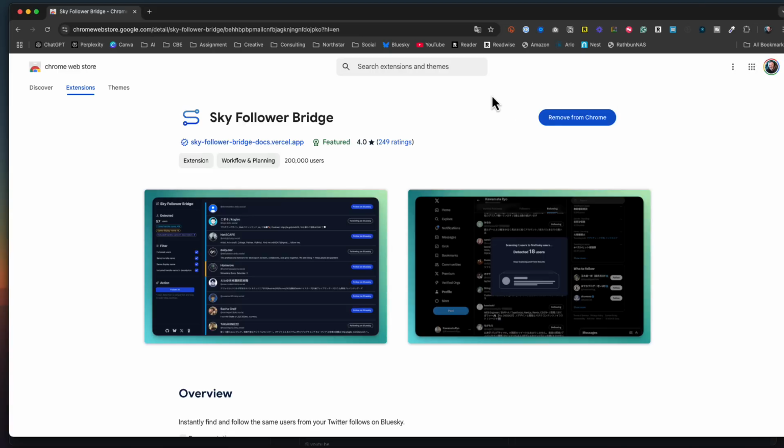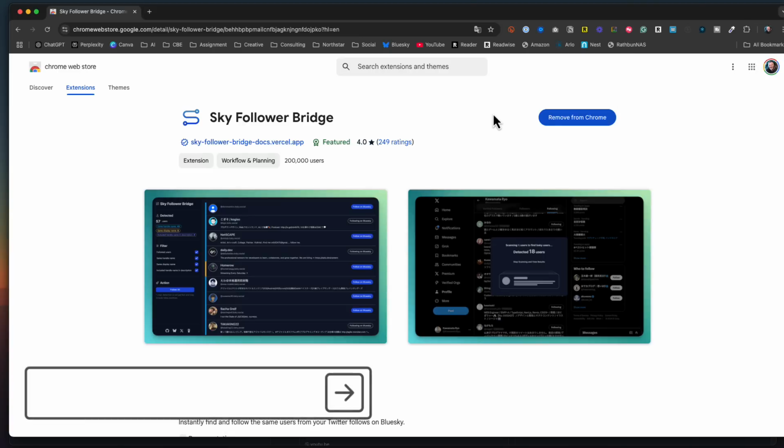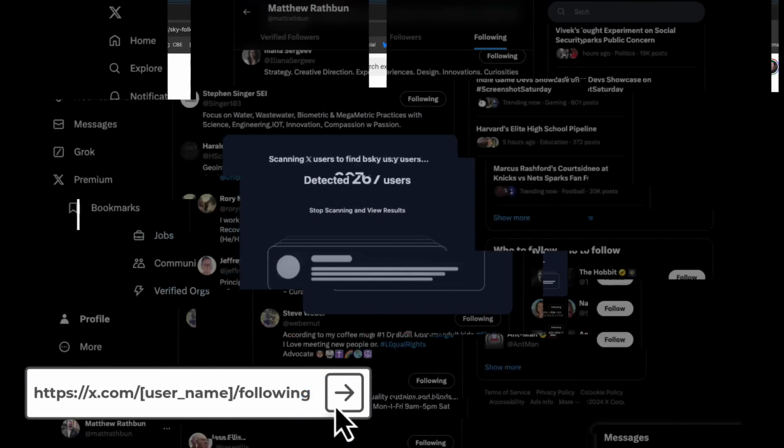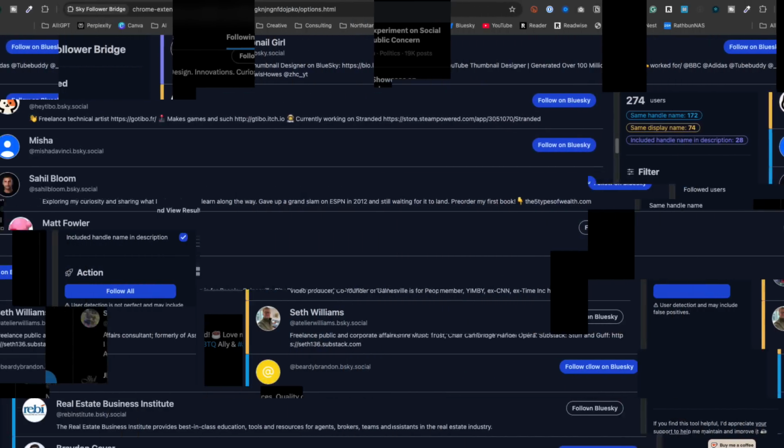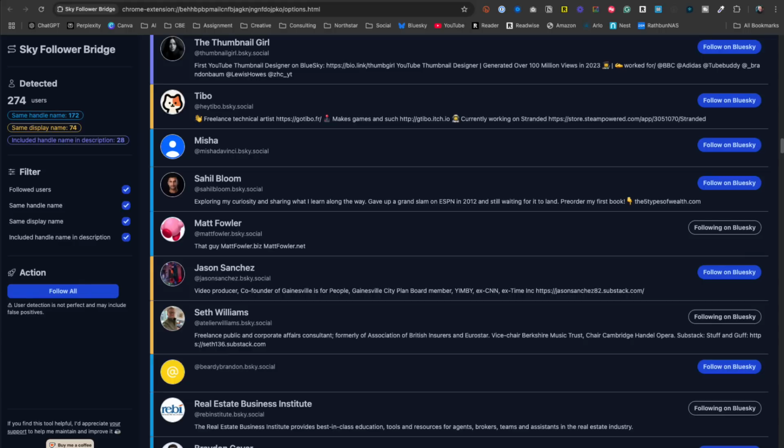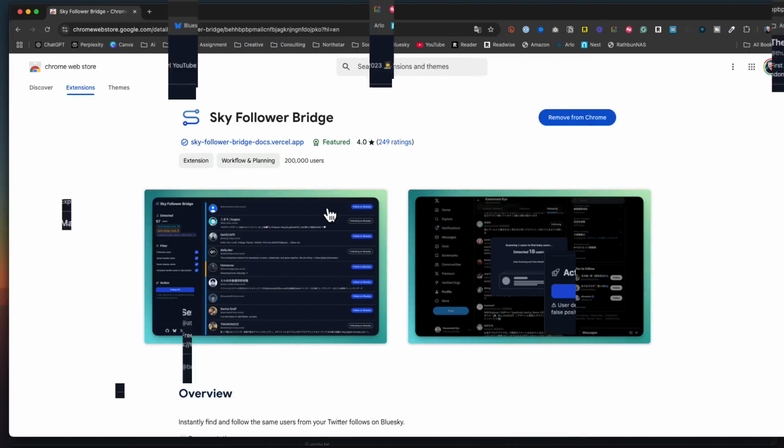Now, just a quick tip here, and it took me a minute to figure this out: you need to go to twitter.com and go to your followers page or the page of people you're following. You have to be on that page, and then you can open up the Sky Follower Bridge and click a button, and it takes just a second. It's going to look at your BlueSky account and your Twitter account, and tell you if there are users with similar names or handles on those. It gives you a list, and you can either click follow all of them, or you can choose which ones to follow. It's a very painless process.